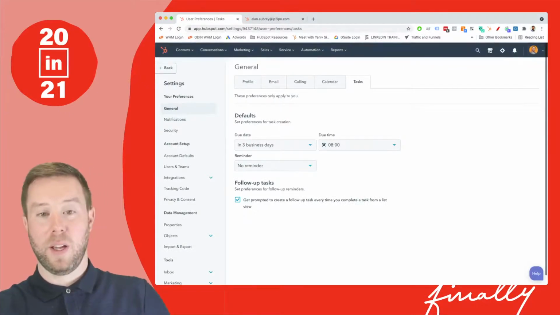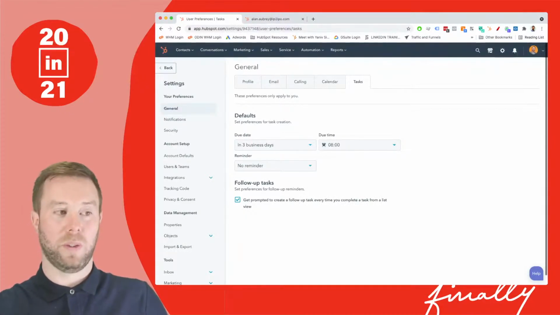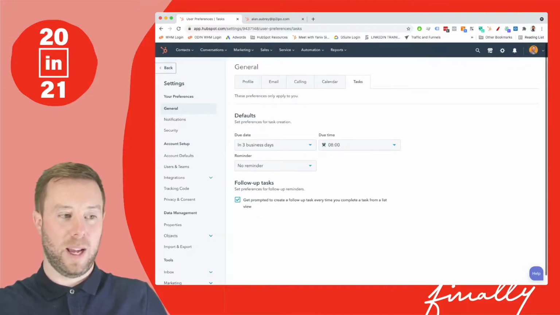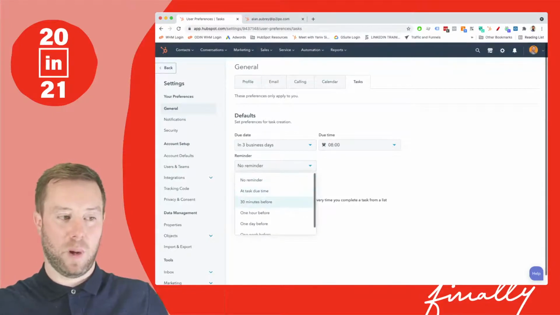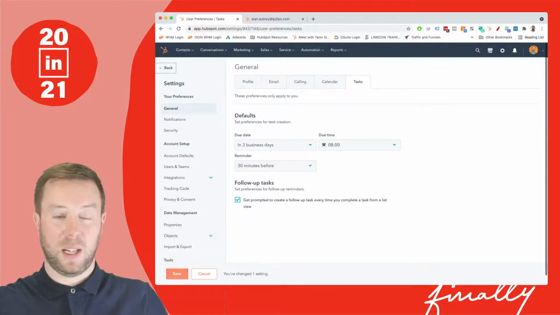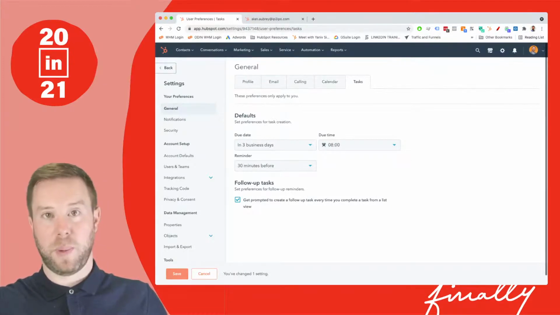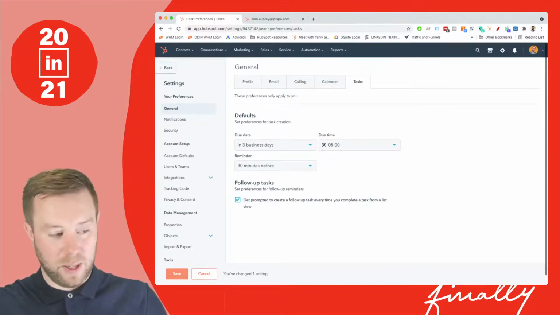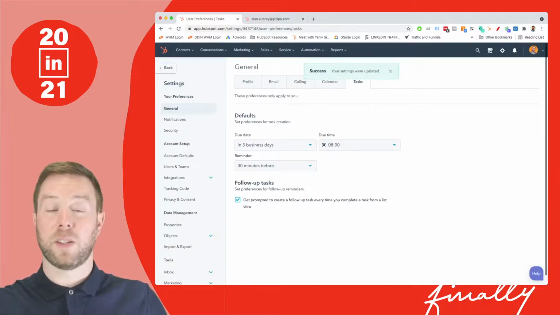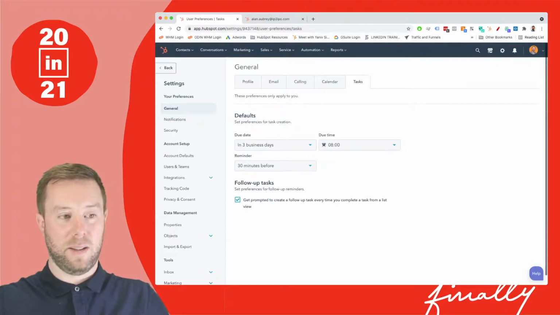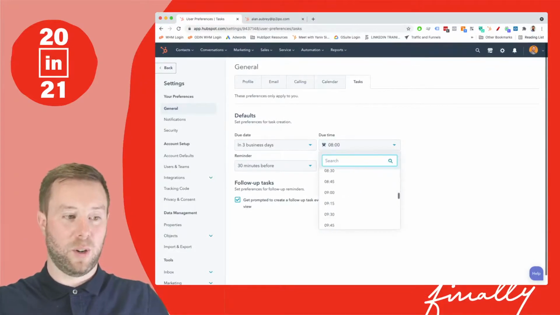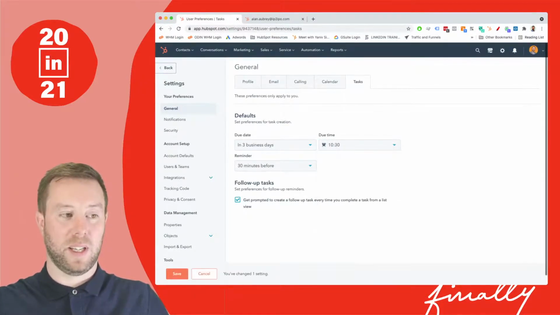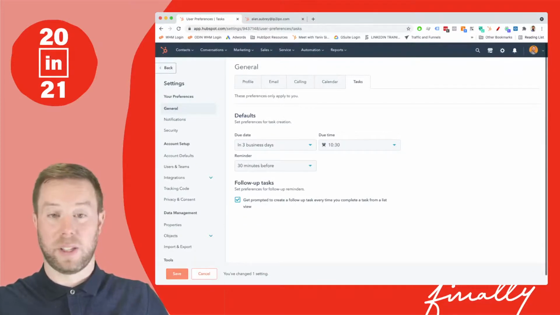So if you know that you're going to always want a reminder, then you can go ahead and set a reminder, maybe 30 minutes before. Click save in the bottom left, you'll see that this has appeared. If you don't click save, it's not going to save it. So click save, and a successful message appears here telling me that those are now updated. Again, probably the default due time for me, 10:30 is probably the best. So I'm going to save that.